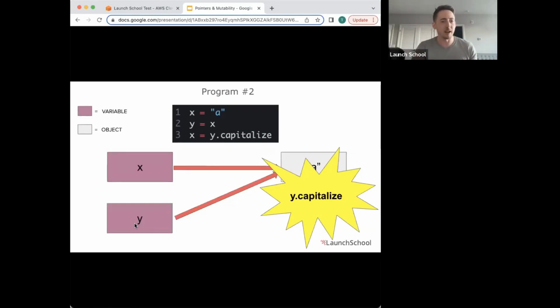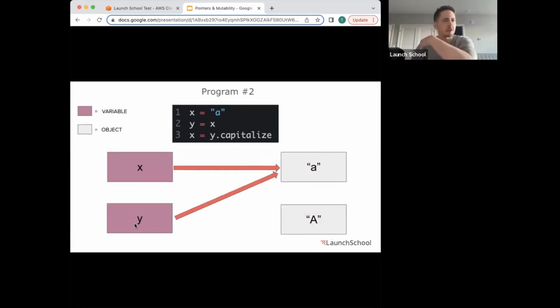Capitalize does its magic, and a new string object with a value of capital A is created. Again, just somewhere else in computer memory land. But also on line 3, variable X is reassigned to the return value of calling capitalize on the object referenced by Y, which in this case is capital A. So that's how we ended up with X equals capital A, Y equals lowercase a.